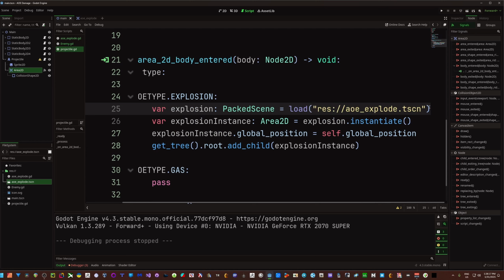There you go. I've gone ahead and I'm loading that in. And then I'm creating my explosion instance for that, which is an Area2D, because in my case, Area2D is the root of that scene. And I'm instantiating it, explosion.instantiate. And then I'm going to set the position of it, which is important. So I'm setting the global position of my explosion instance, and I'm setting that to self.global_position.